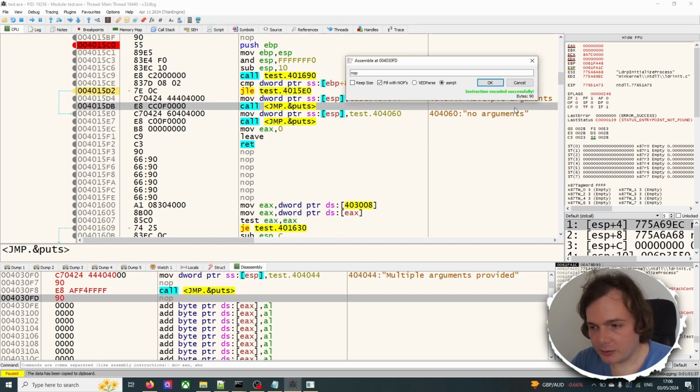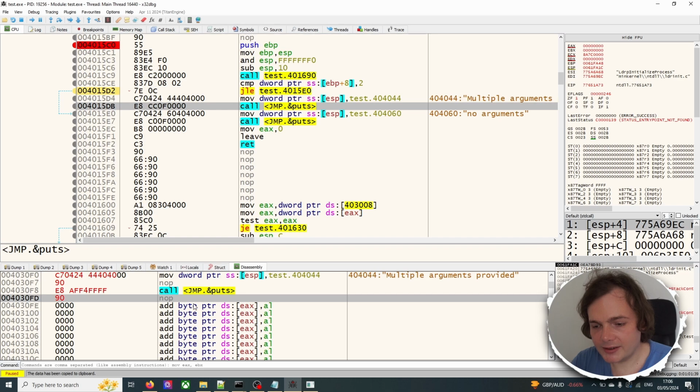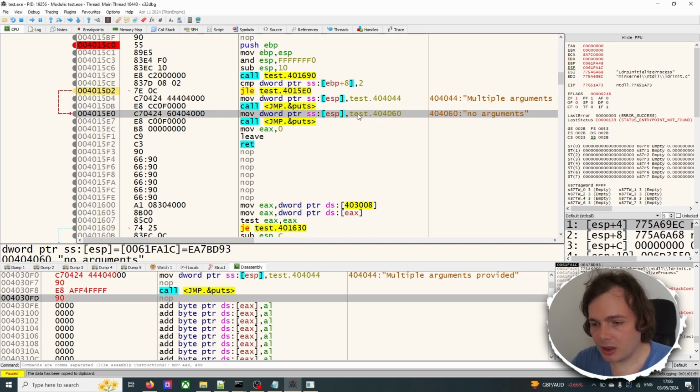There you go. So we can see the function should now work as intended as before because we've essentially written the same code, where it will print the multiple arguments provided message out. But now we want to actually jump over the no arguments message so it never gets outputted.